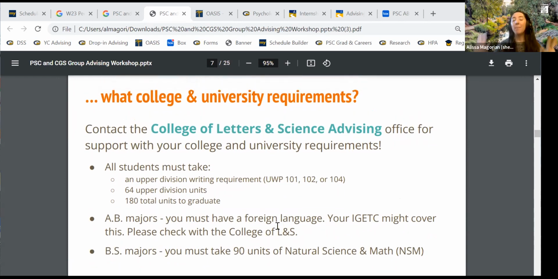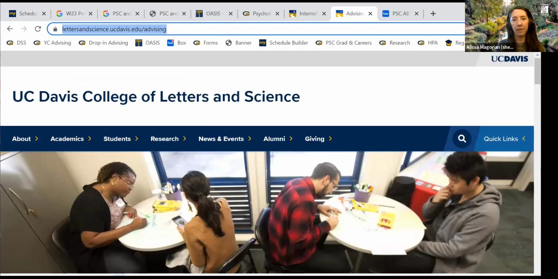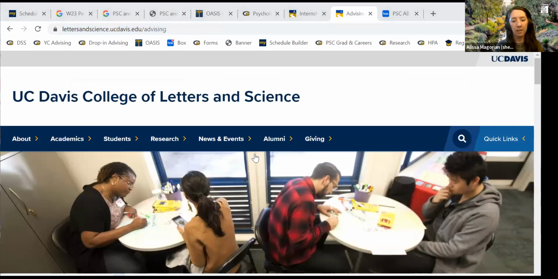But big picture here is for any of these non-major requirements, but things that you still need to graduate, please go to the College of Letters and Science Advising Office to check on those. And I'll get you a link for their office. And I'm going to drop this in. There we go. So please go ahead and open up that College of Letters and Science Advising Office link and check it out.